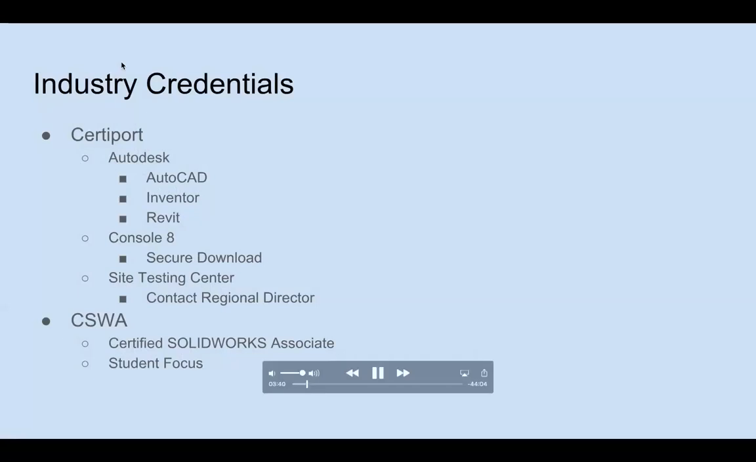And then for those of you who may end up offering a course or two with SolidWorks being the software package that you'll use, we'll talk a little bit about how to become a certified SolidWorks associate. And the difference between a certified SolidWorks associate and a certified SolidWorks professional, the associate certification is student-focused, whereas the professional should be a practicing professional in the industry.